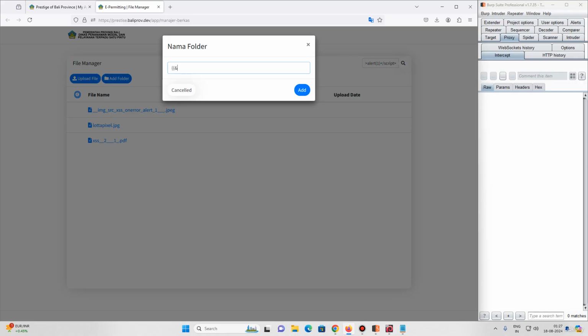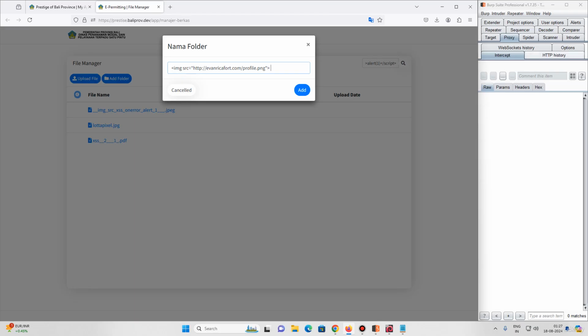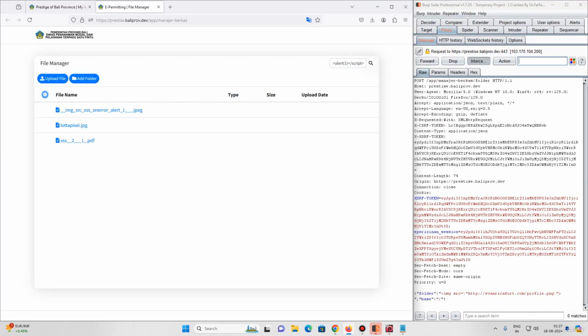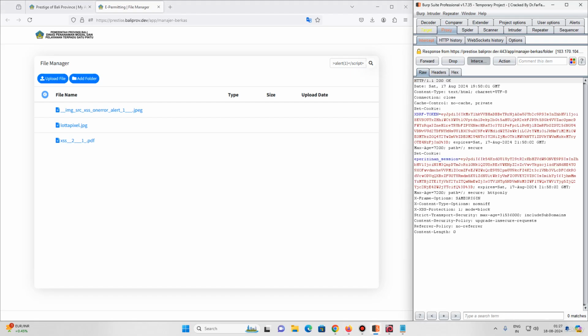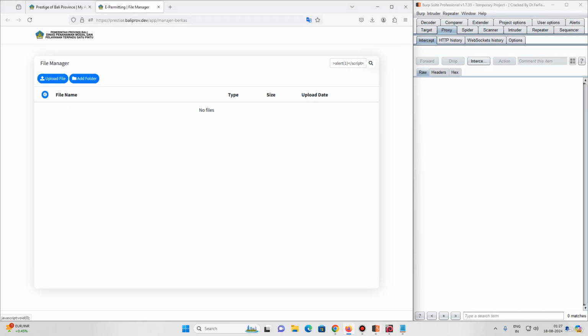Let me add a folder name over here. What if instead of the folder name I enter this payload? How does it treat it? Add folder name base. Yes, 200. Okay, it creates a folder.